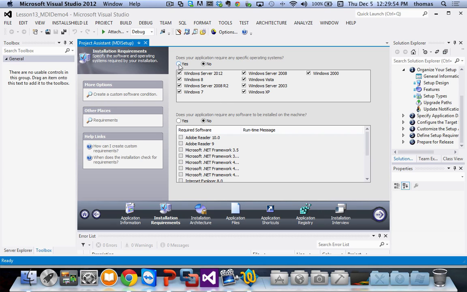Right? I really want to say it can only run probably on Windows 8 or Windows 7. Probably won't run on Windows XP. And I don't care to run on Windows Vista or server of any kind. Or Windows 2000. So maybe Windows 7 and Windows 8 is okay. Right? The other thing is this.